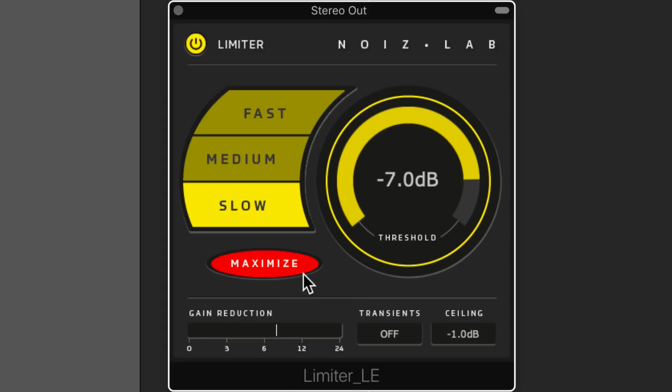Now, if you hit the maximize button, what this does is it automatically adds makeup gain to push everything up to the maximum possible level. And there's also 3 automatic release times: fast, medium, and slow.